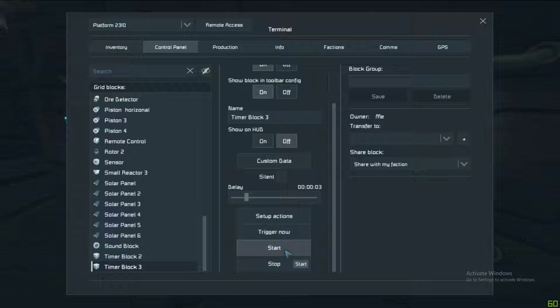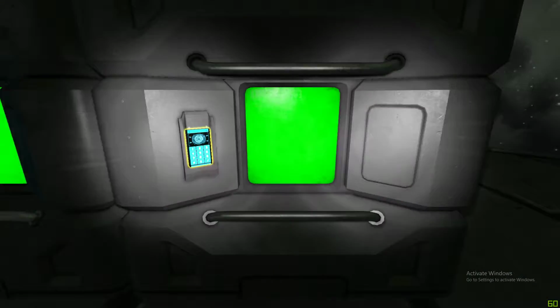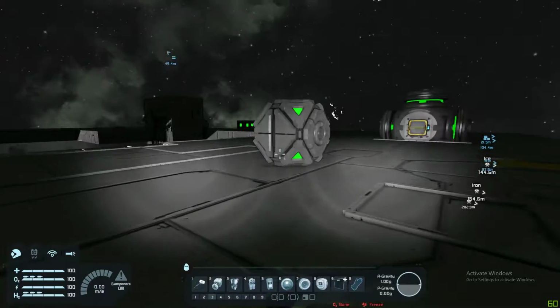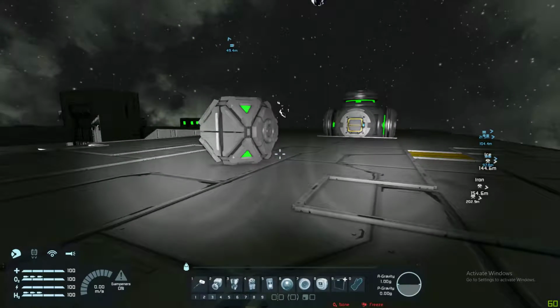There you go, there's the timer block. That's the timer block going off there, the sound block, sorry. Or we can just trigger it now and it starts the sound block. Simple as that. That's what those buttons do. Now that's the basics of the timer block. I'll show you a little bit more with them a little bit later.